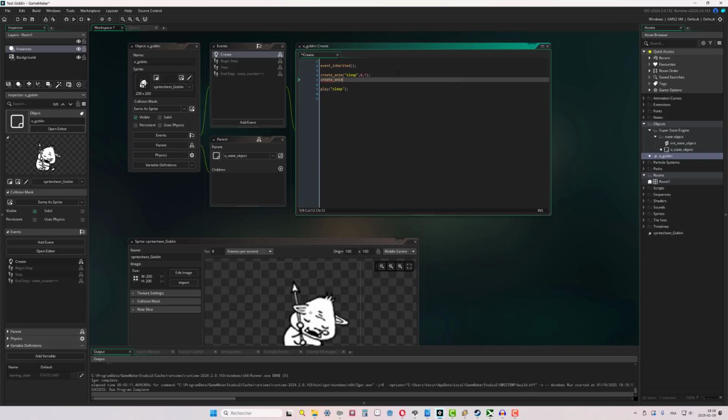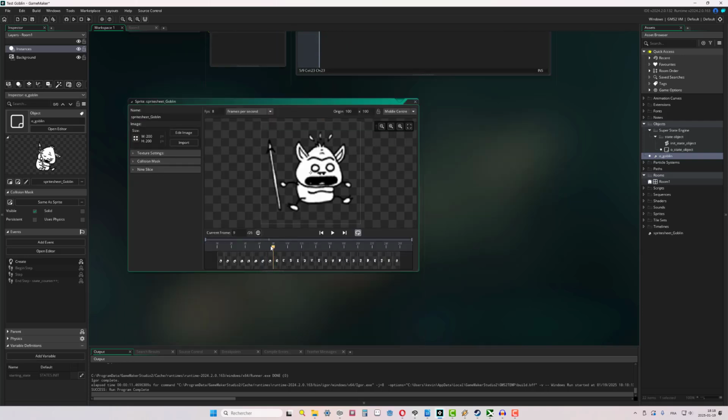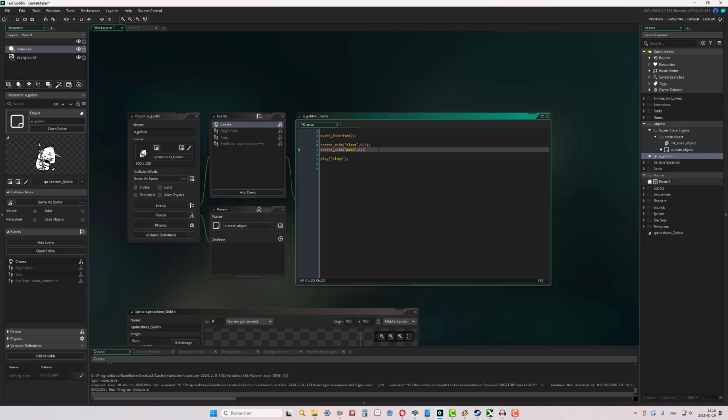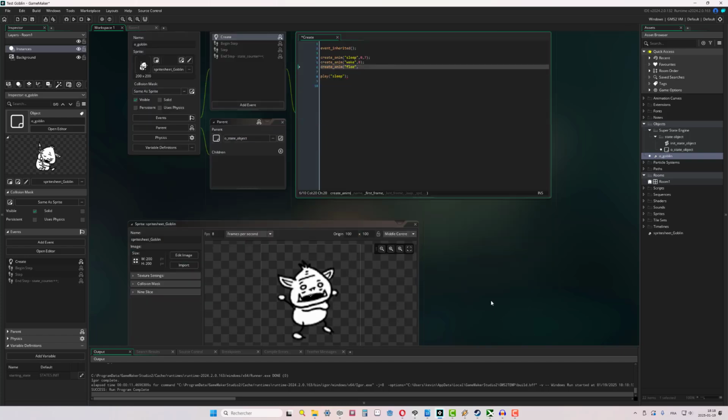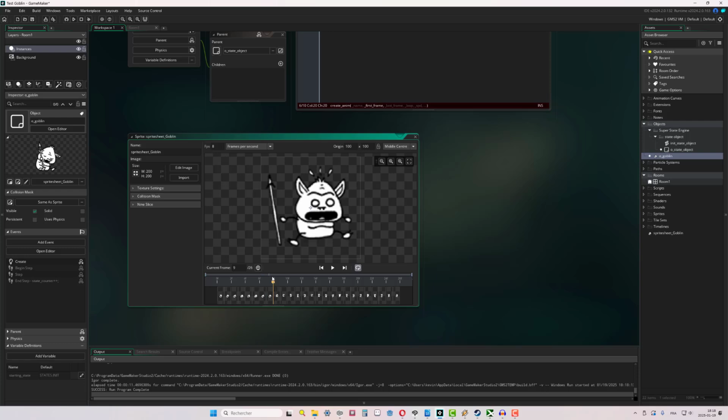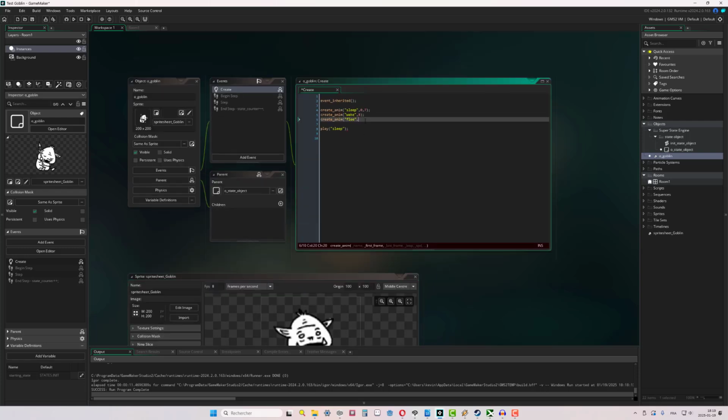I want the wake frame, which is going to be 8 when he wakes up here. And then there's the animation where he flees. So it goes from 8 to 16. So create anim flee. That must be 9 actually. 9 to 16.